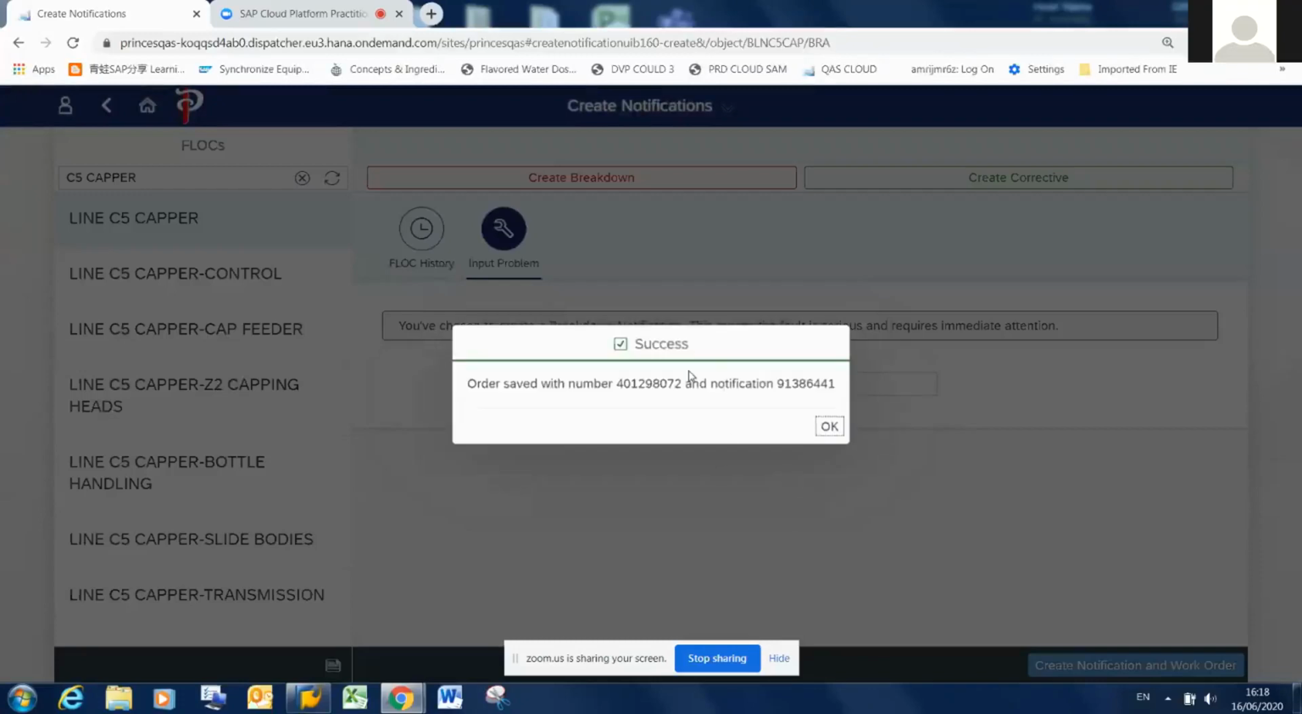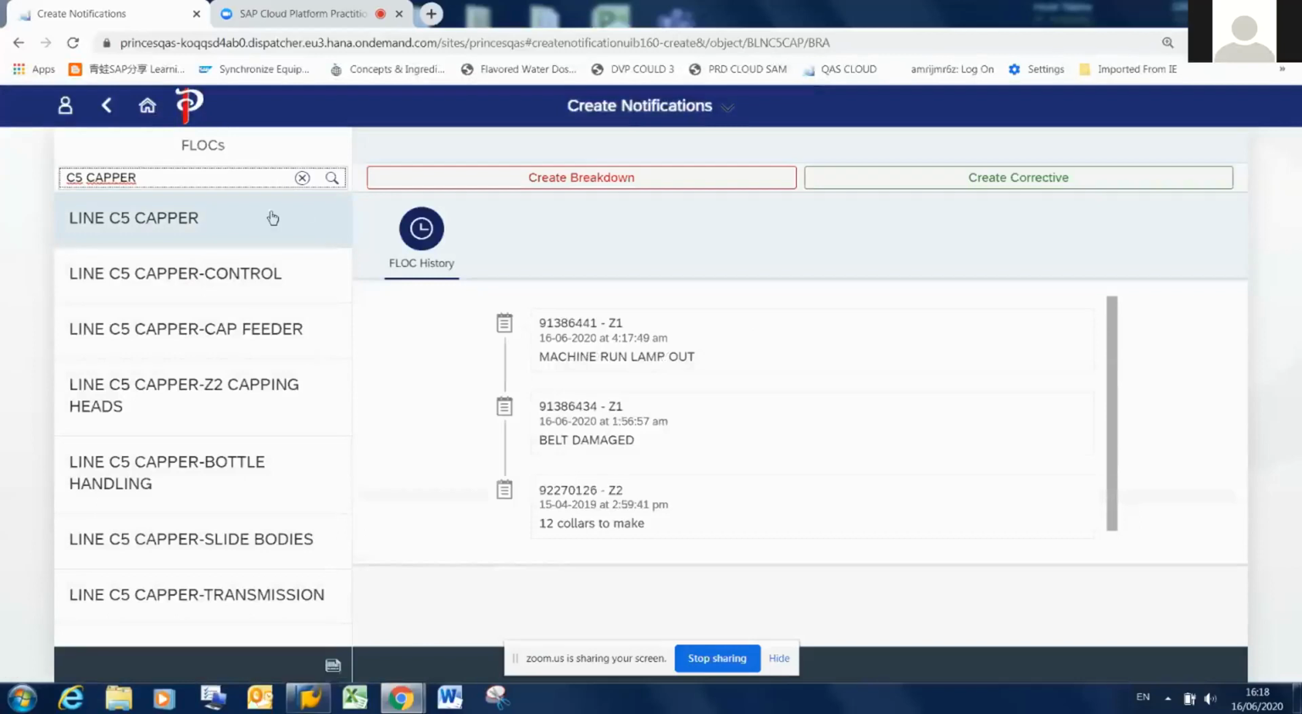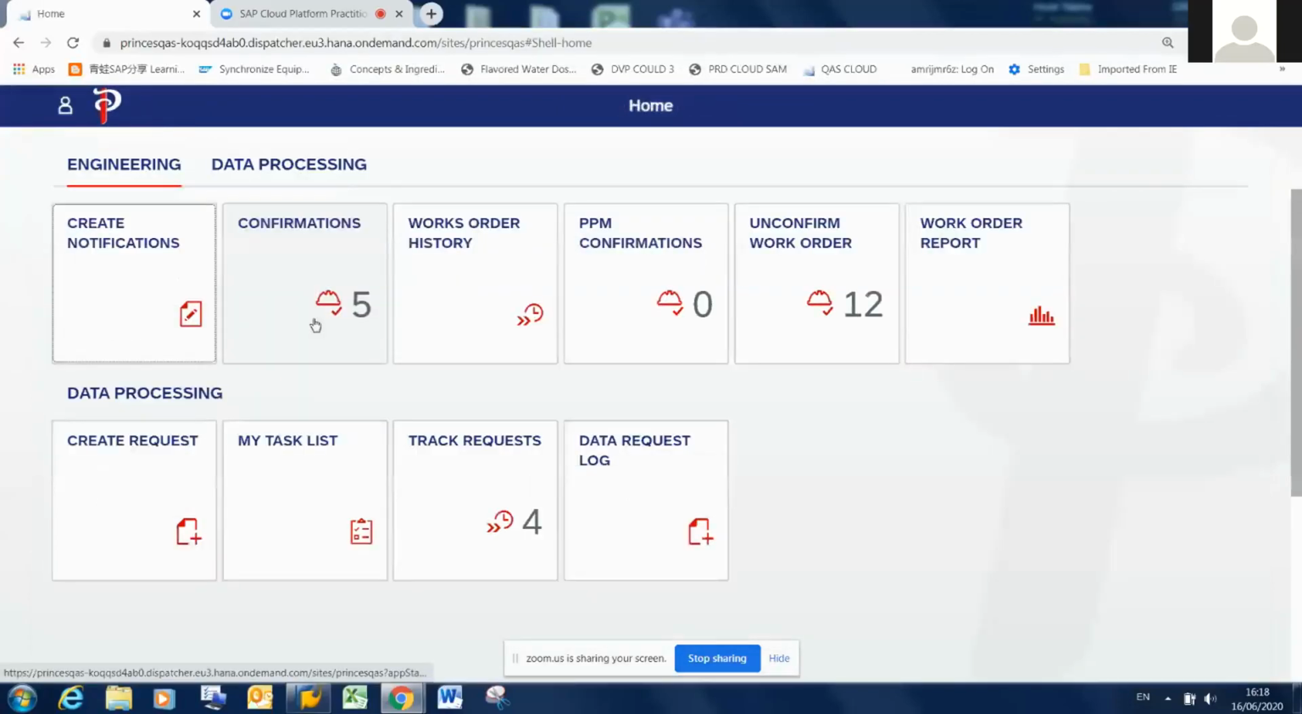And there's the success message saying there's the order and there's the notification. That data has now gone into our SAP system. So that starts the clock for the engineer. Now they're looking at the machine, trying to think how to fix it. They've done the repair or they need parts, so they're coming into this confirmation screen.